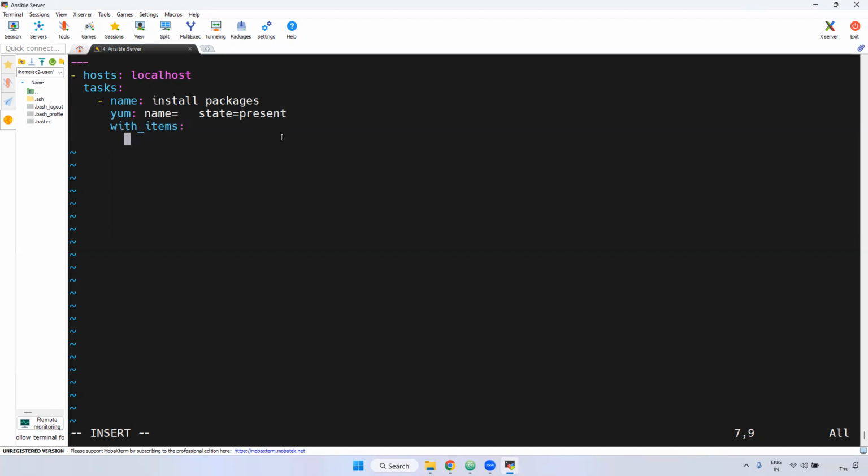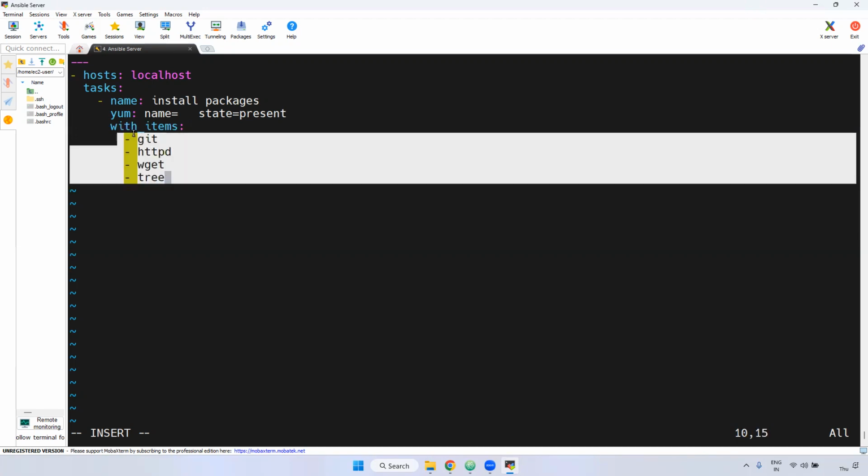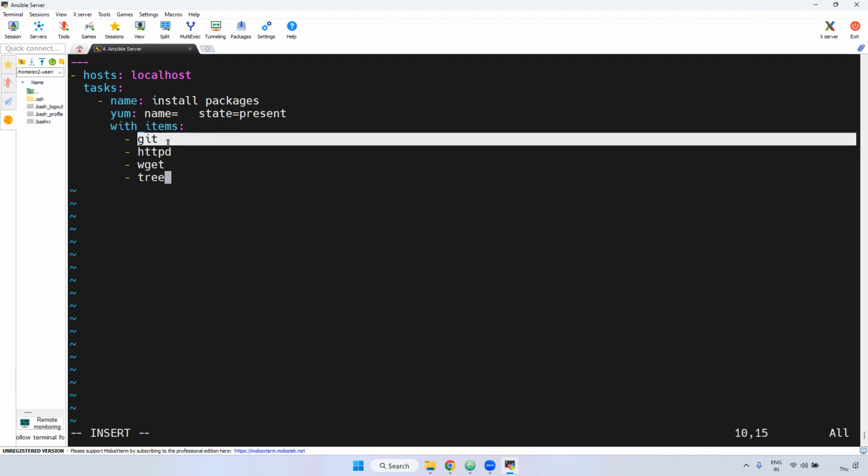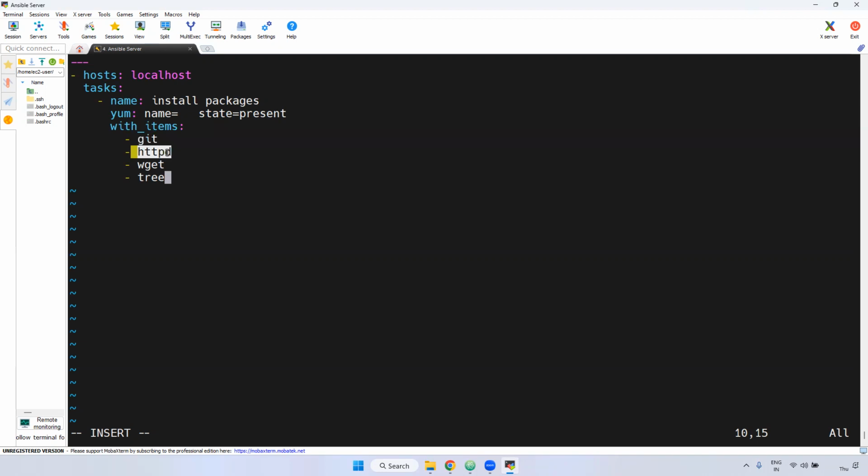Okay. Enter. Here you can declare whatever packages. For example, hyphen git, enter, hyphen httpd, enter, hyphen wget, enter, hyphen tree. I am declaring 4 packages. Remember, inside the with_items colon, you can enter and give the hyphen anywhere in between. After W, you can give the hyphen, space, git. Git is a package. Same thing, hyphen space httpd. Remember, this hyphen should be on the same line only.